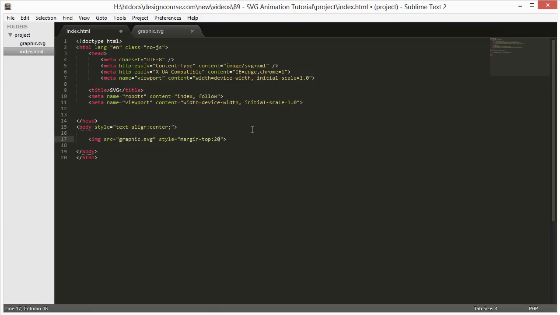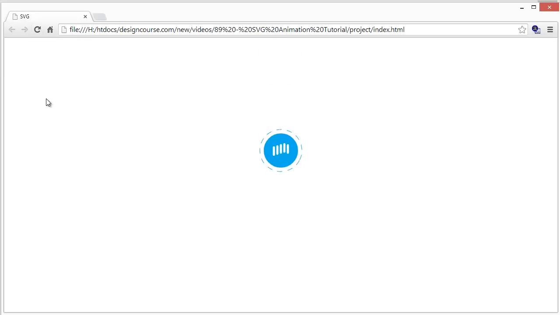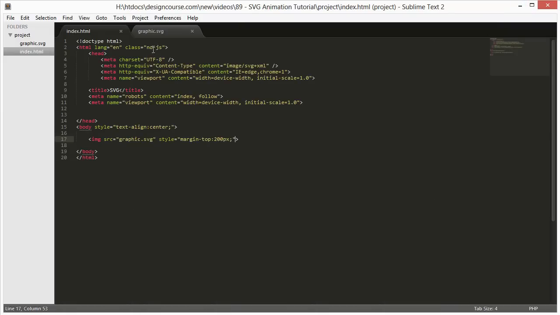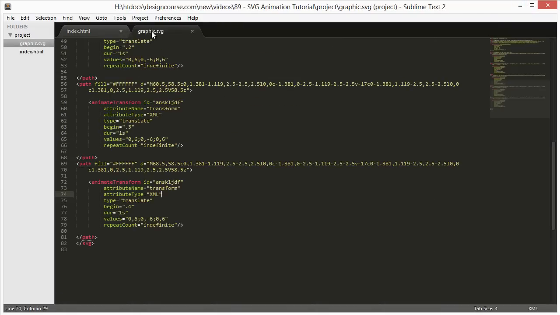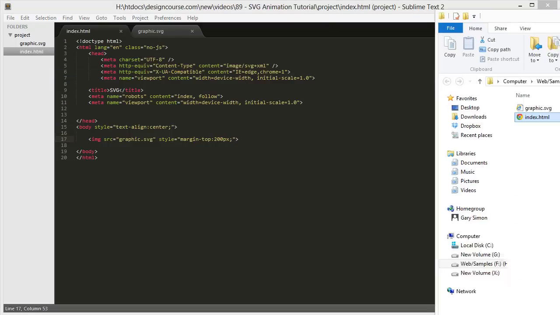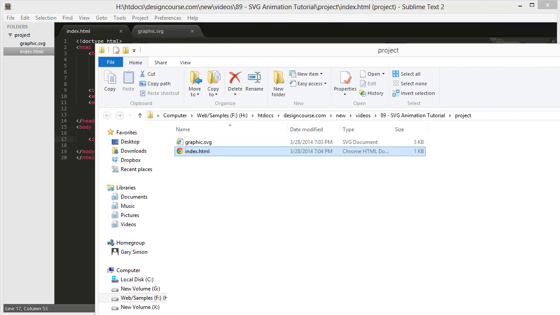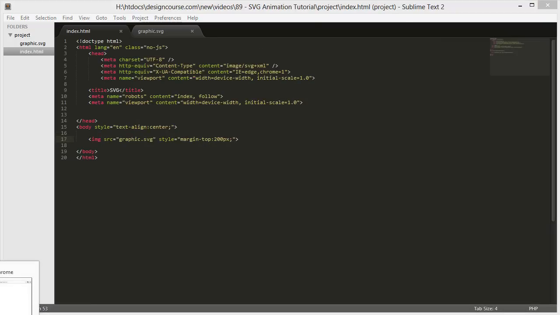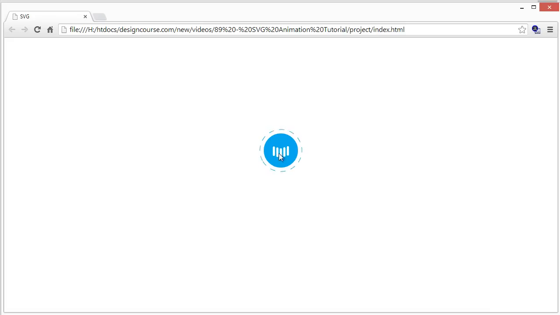Also, I'm going to put in real quick some CSS style equals margin top 200 pixels. All right, so now I go ahead and open that up. We'll see a pretty cool loading graphic. Actually, let me load up my containing folder. The actual SVG file is only 3KB. So if you were to try to do this as an animated GIF or something, it would be a lot bigger, I would imagine. And so, yeah, there you go.